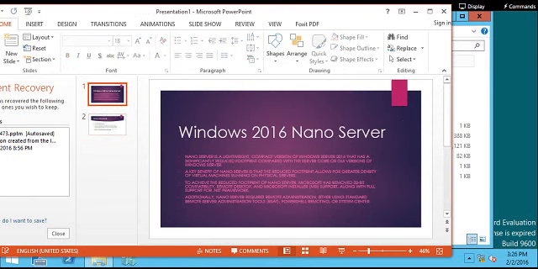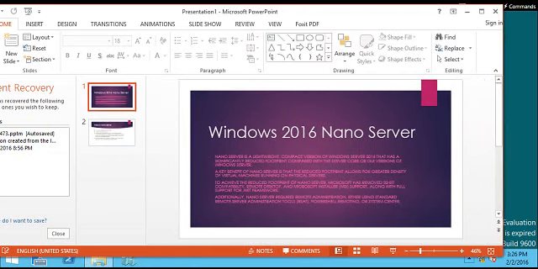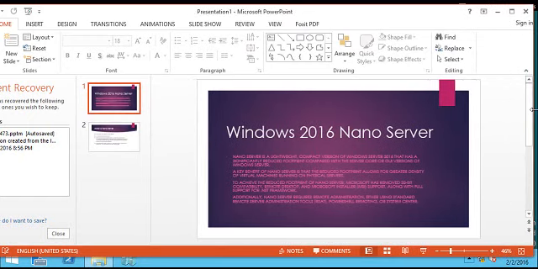So basically, Nano server is a lightweight, compact version of Windows Server 2016 that has a significantly reduced footprint compared with Server Core or GUI version of Windows Server.